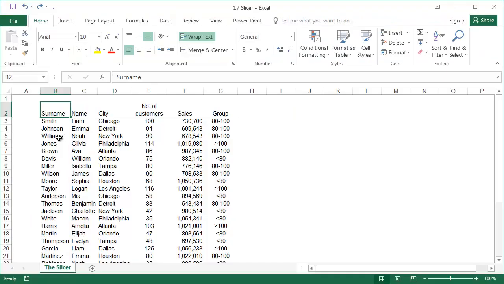The slicer is an alternative graphical display of a part of the filter options. In my profession, I don't use this function, but some people like it as it impresses the users of their reports, especially those who cannot use the filter. We would like the user of our report to easily be able to filter the table.